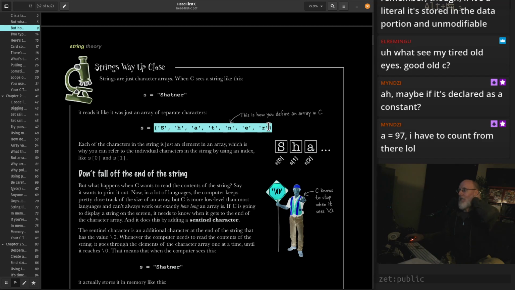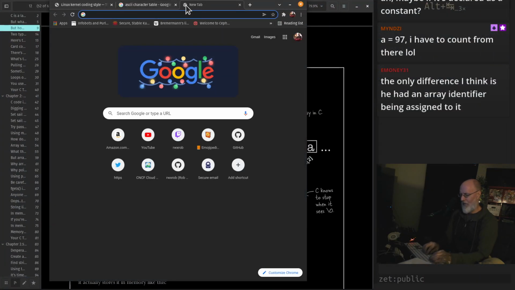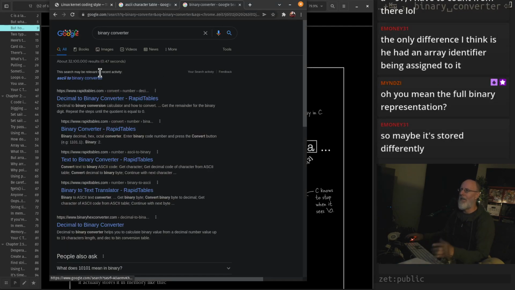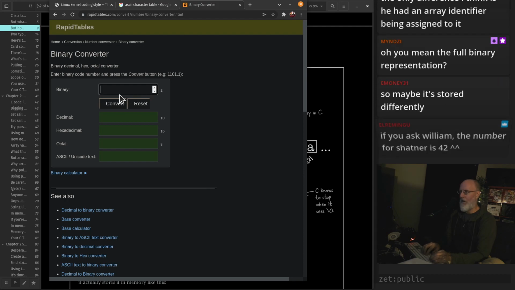I would love to convert this to binary so they can see. Actually, let's do that. There are converters online. I could probably print it, but this is something anybody can do. So you go in here and put binary. I was going to put base 2 ASCII Unicode text. Decimal to binary.